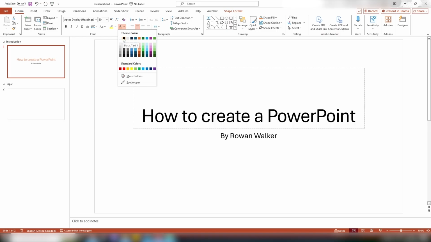Typically, if you are creating something and you're thinking about accessibility in mind, which we'll reference later on, white and black are generally the only font colors you want to use, unless you're using another color to highlight a certain word. I wouldn't use it as the main body of text.